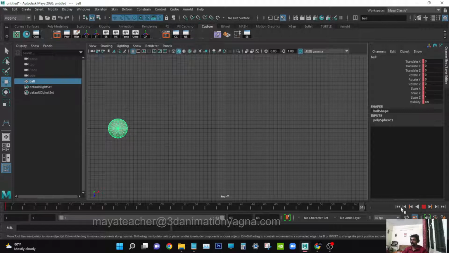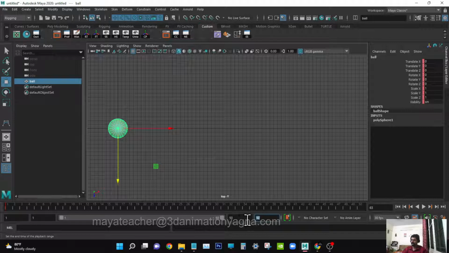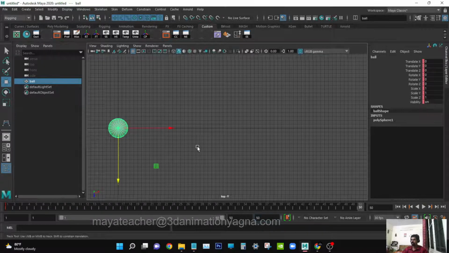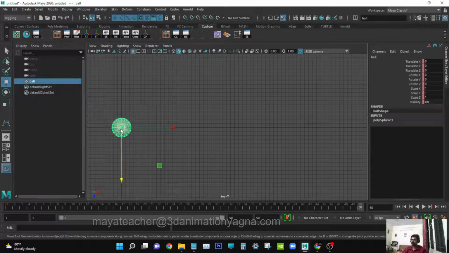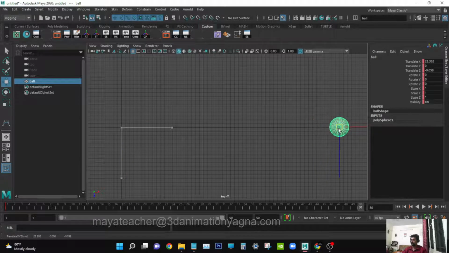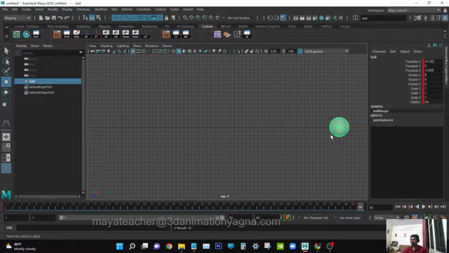Now at last frame, that is it can be 50. At 50th frame, I am going to move it here. Okay. Now again press S in the keyboard, that is save key. So now totally there are 2 keyframes in the sequence. Let's play it and see.